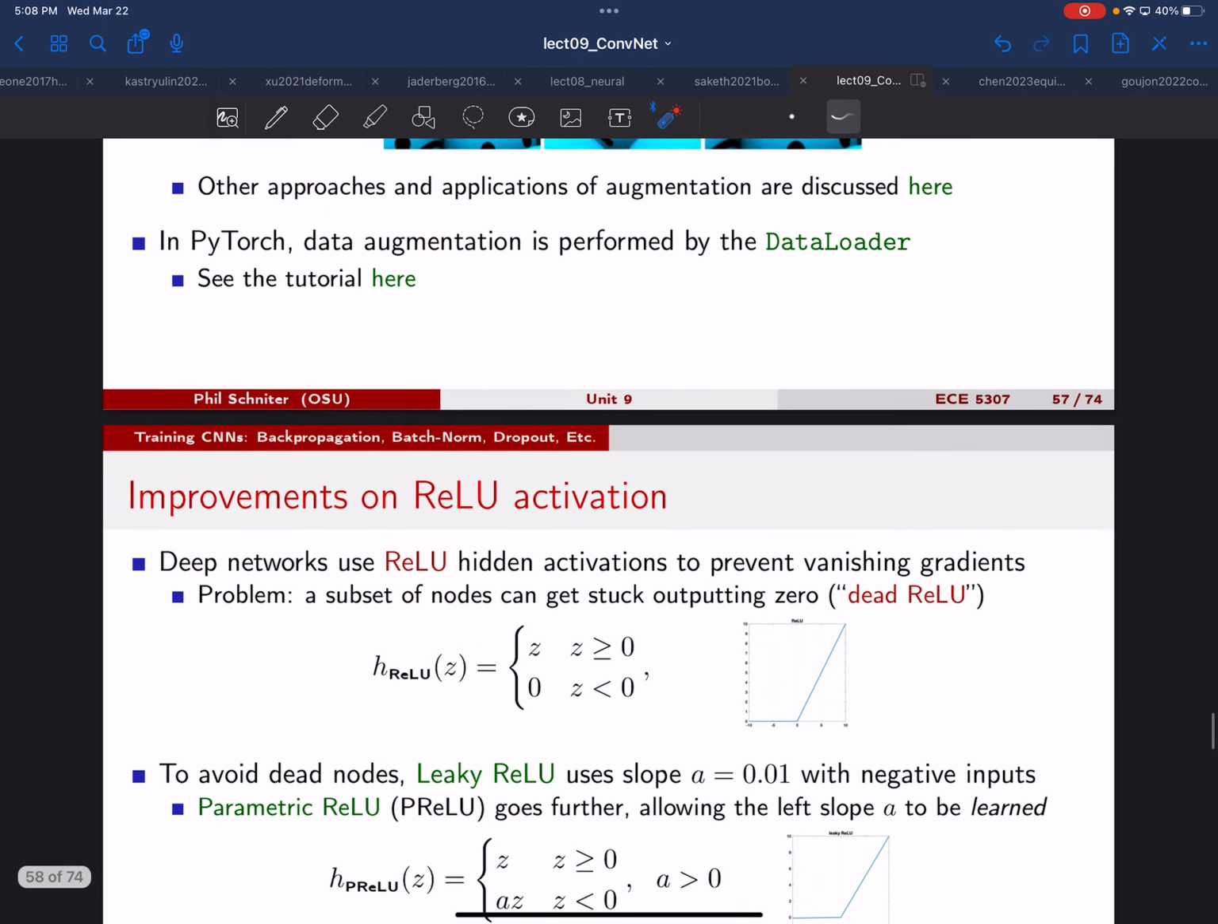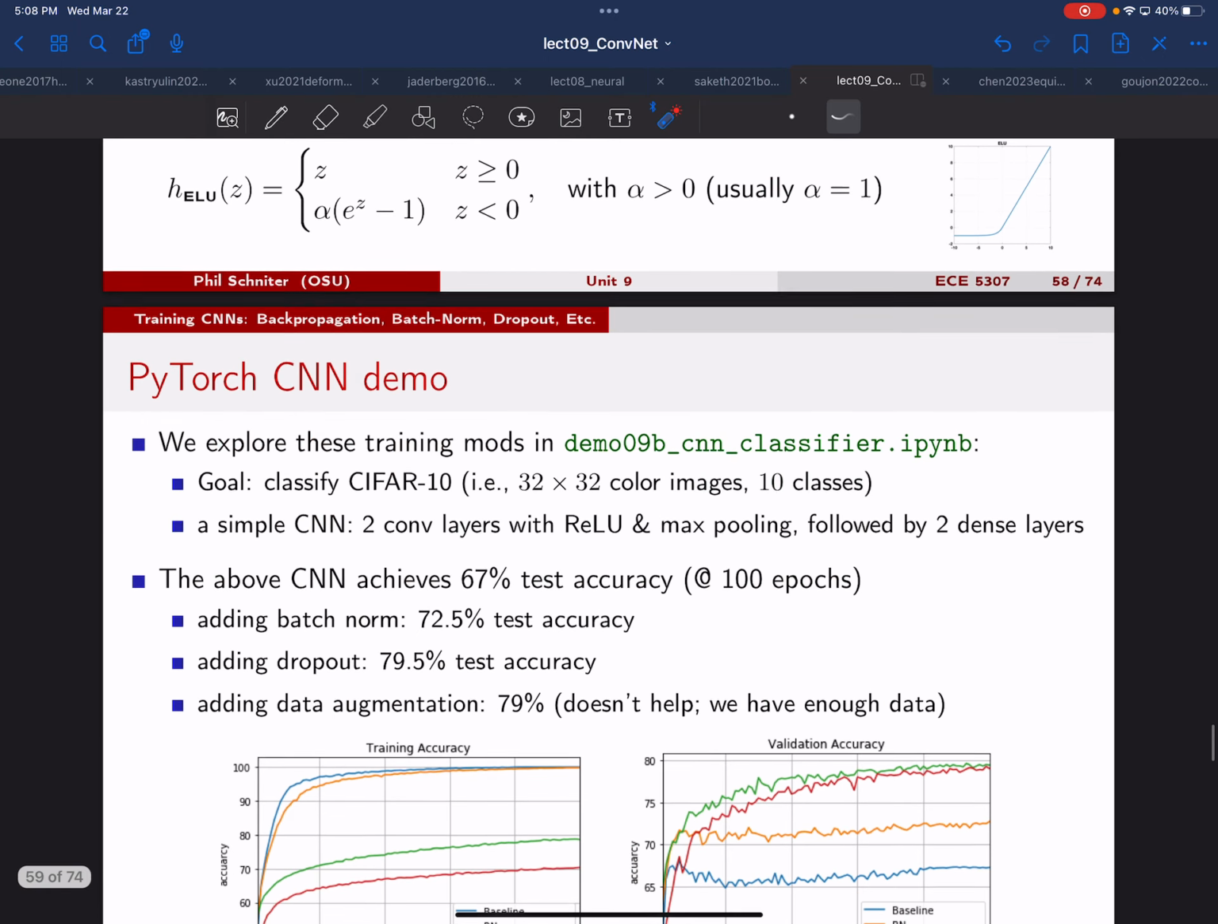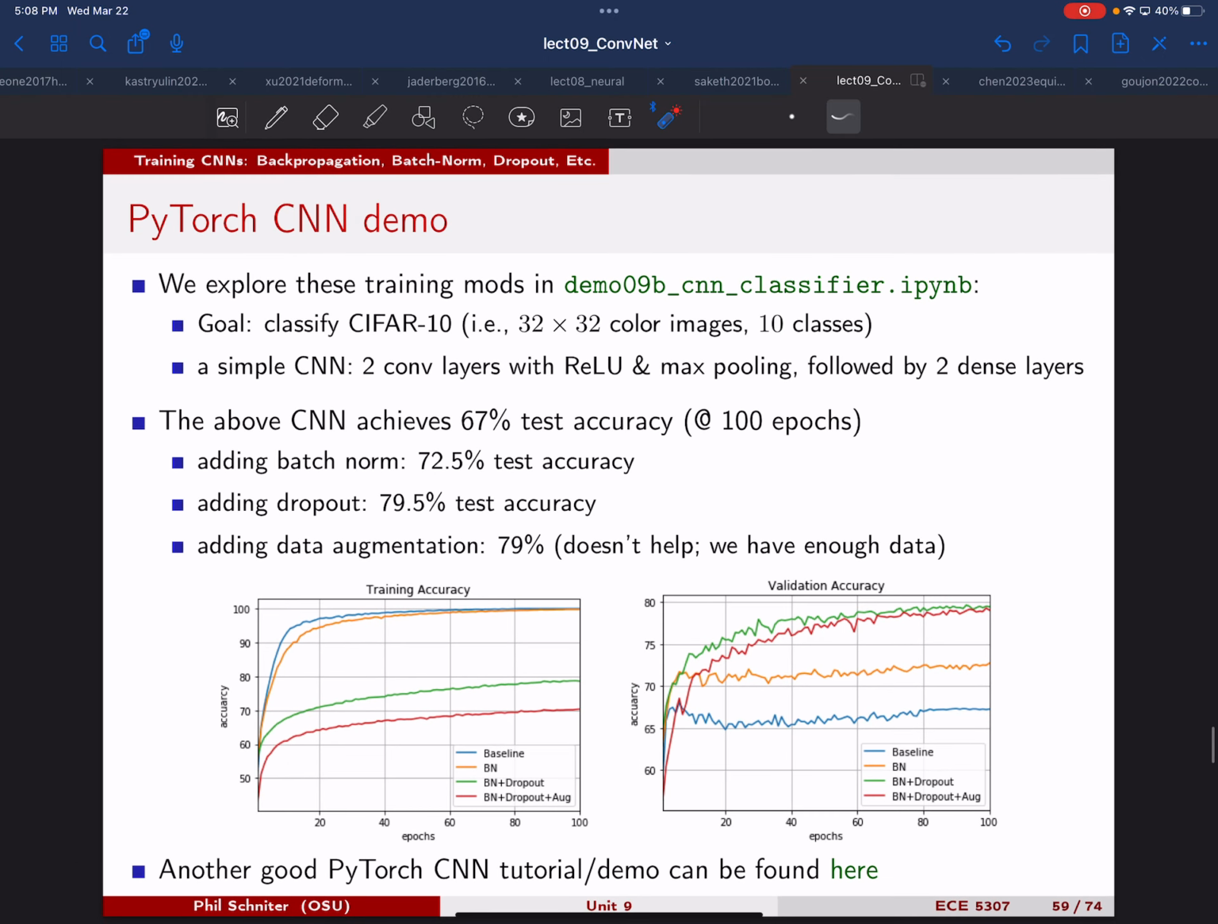Okay, so let's put all this together. Let me cover this demo, and then we'll be done for today. There's a demo that plays with these ideas, demo 9B. There's actually like 4 or 5 demos in this unit. Here you're using a convolutional neural network to classify CIFAR 10. These are 32 by 32 color images, 10 classes. The CNN is simple: 2 convolutional layers with ReLU and max pooling, followed by 2 dense layers.